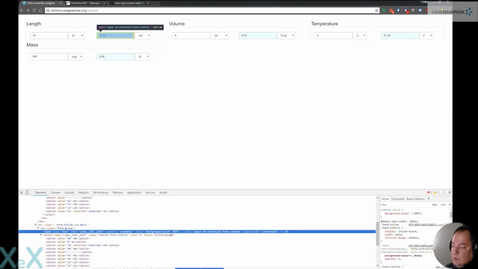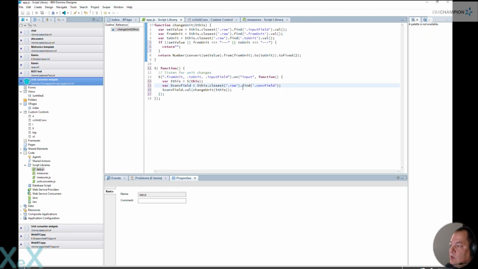It also has a field called converted field. I mean, that's obvious. Okay, so this is how I find my actual conv field that I need to change. If I change the value in the length, I have to change the value of this conv field, not that one. I hope I make it clear. So that's how I find my converted field, and I again submit this $this value into my change unit function, and then change the values.